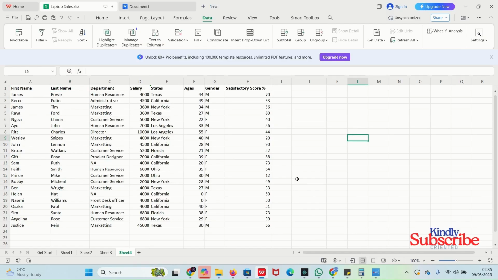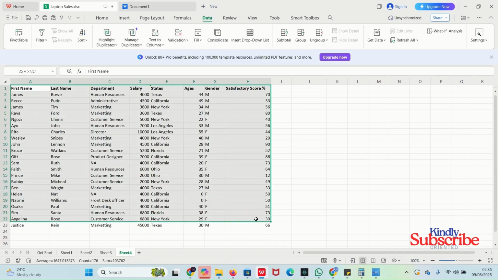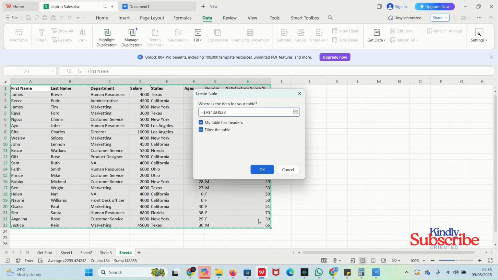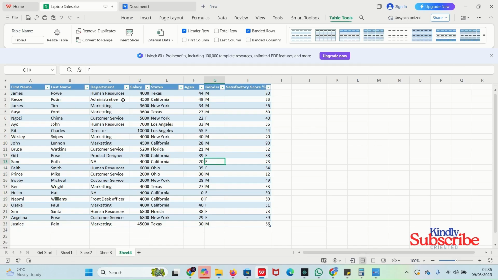Then the last thing I'm going to do here is I want to put this whole data set in a tabular form. A tabular form. So I'm going to highlight the whole table, and then press your Control T. So my table has headers, as this first name, last name, department, they are called headers. Then I'm going to click OK. This is the location of my table. So I'm going to click OK. So this is my table.